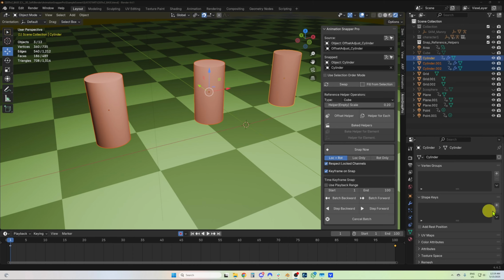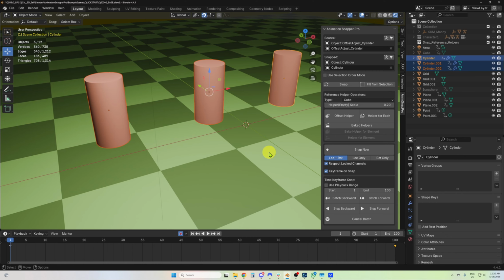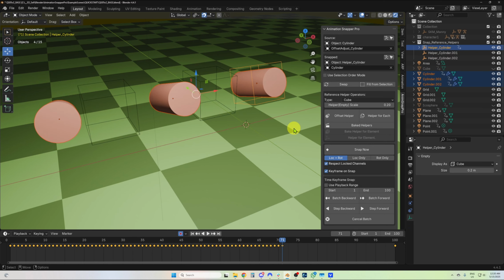Helper for each just creates a new snapped helper on the current location of any selected item. This can then be used as a snapped reference, perfect for creating temporary pivots for snapped objects, or marking out the position of objects. If you want a helper to be baked to a whole animation range, Bake Helpers will do that. It basically does what Helper for Each does, but it also bakes it over time.